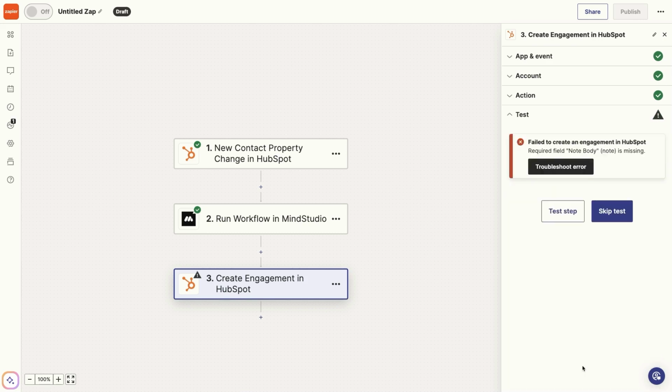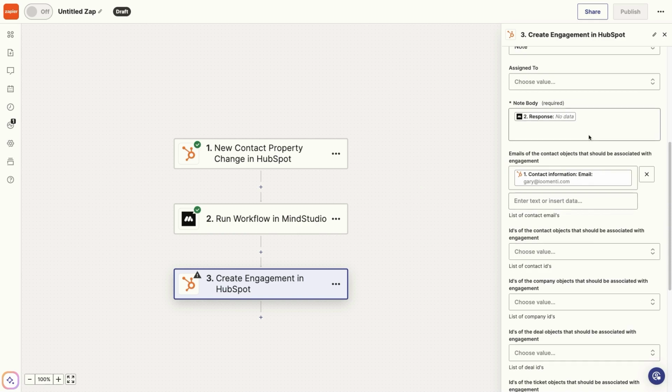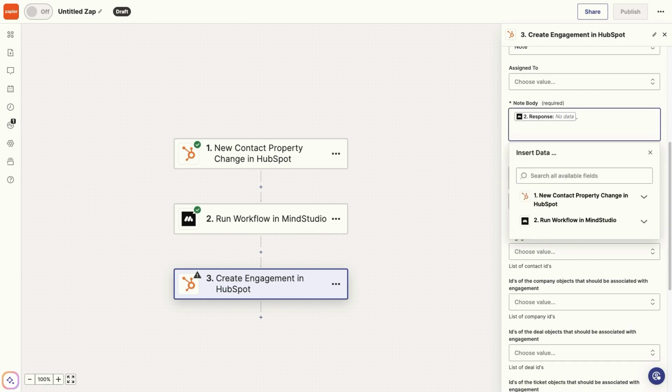You will see it returns an error. This is fine because at this point in time, the response is empty, and HubSpot is letting you know you do need something in the note body in order to create a note. If you want the test to be successful, you can simply add a dot at the end of this response.